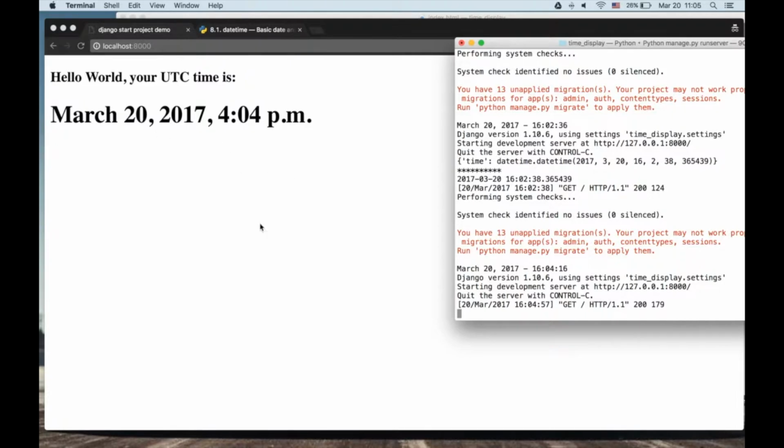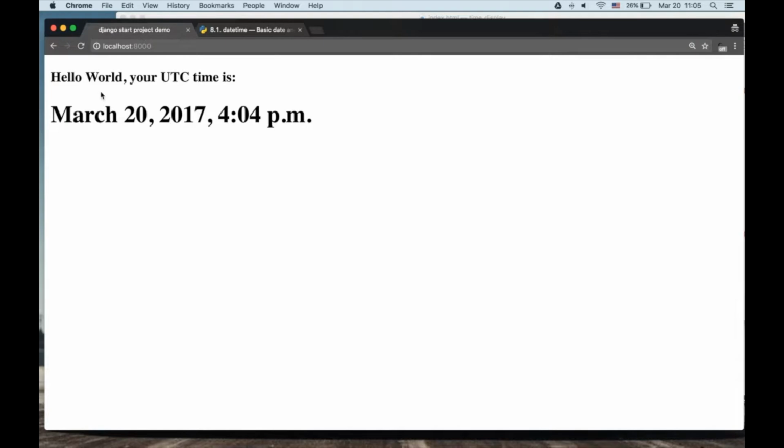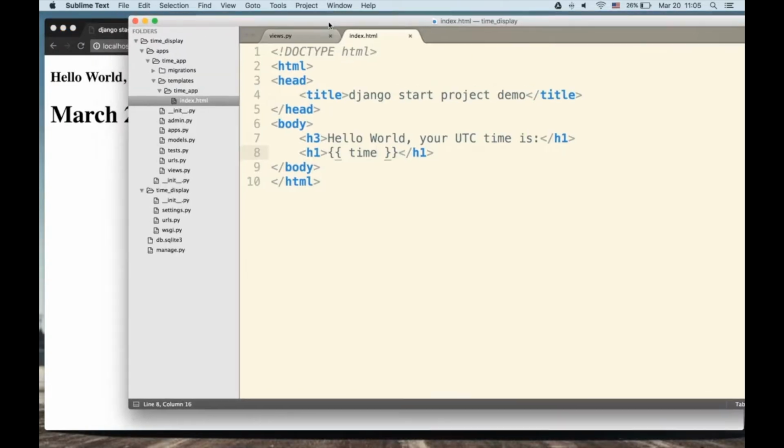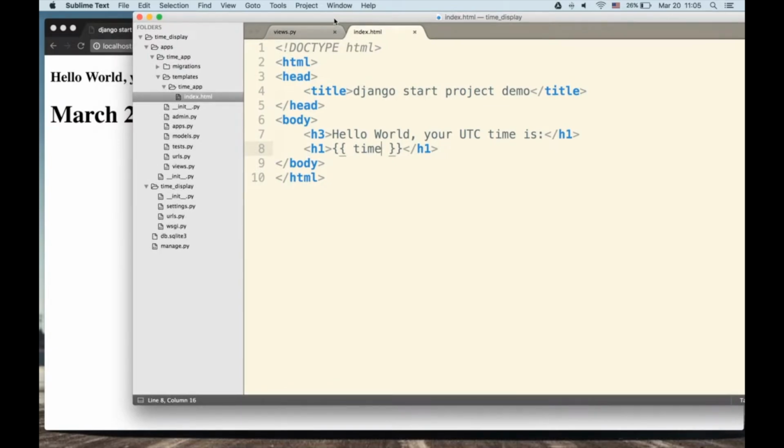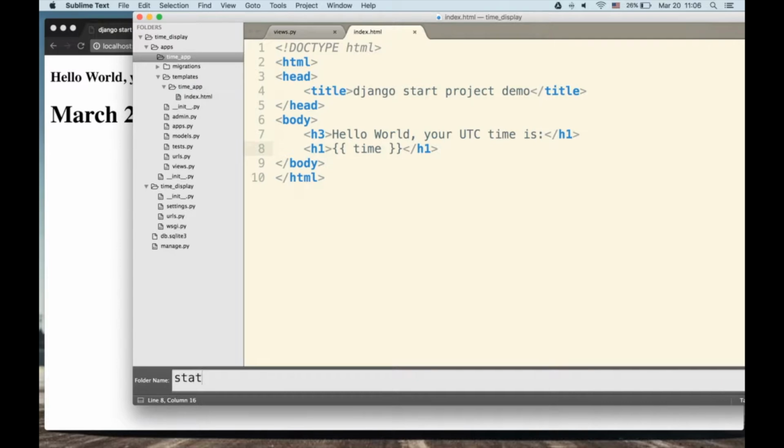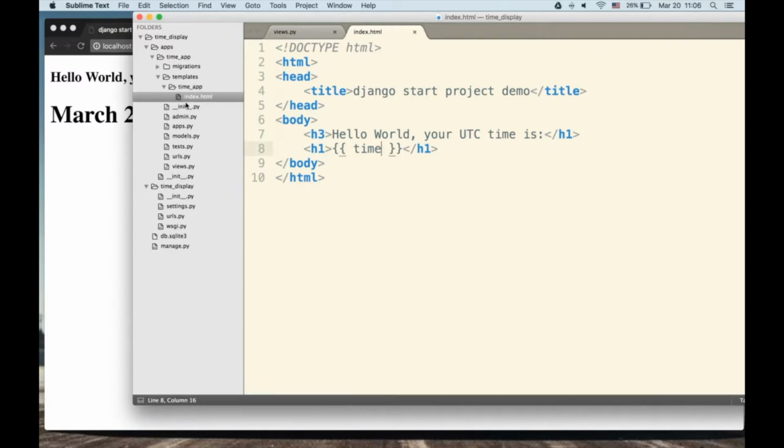So, okay. One more thing I want to show is this is pretty ugly. Obviously, you're going to want to style things. With Django, it works a little bit differently. You can't just put a style.css file next to the index and then call on it like you normally would. Inside the time app, we have our templates folder. We also want to create a folder called static. And this folder is where we would save all our style sheets, images, JavaScript files, all your static files.